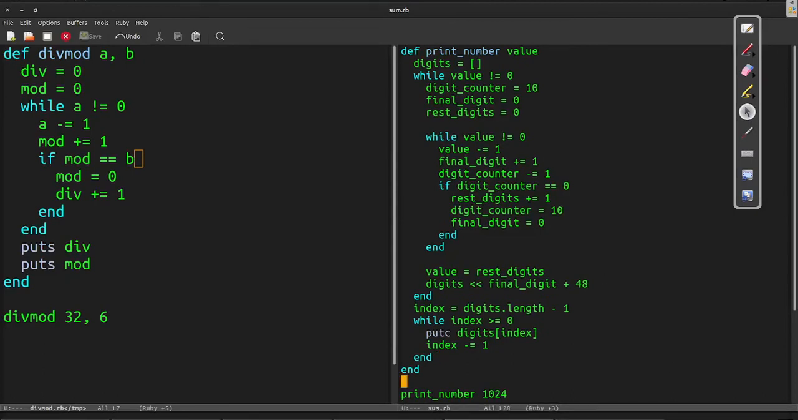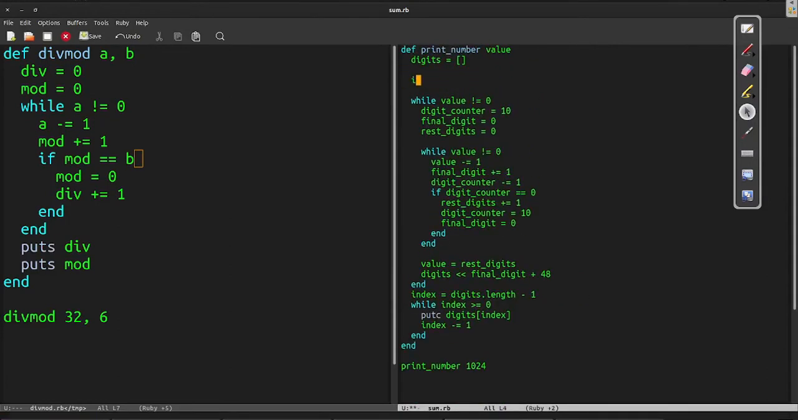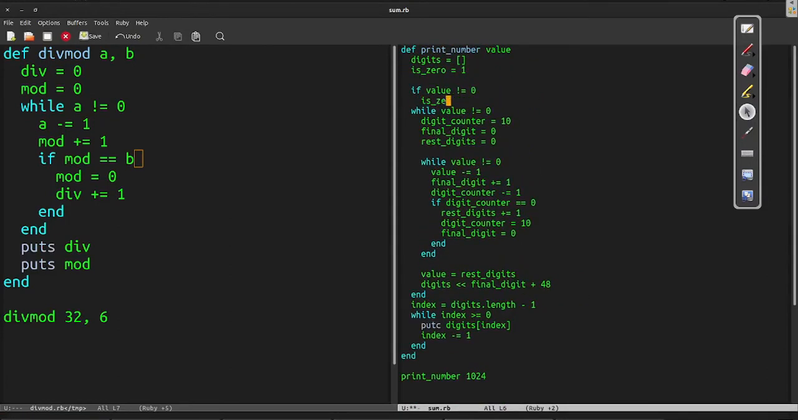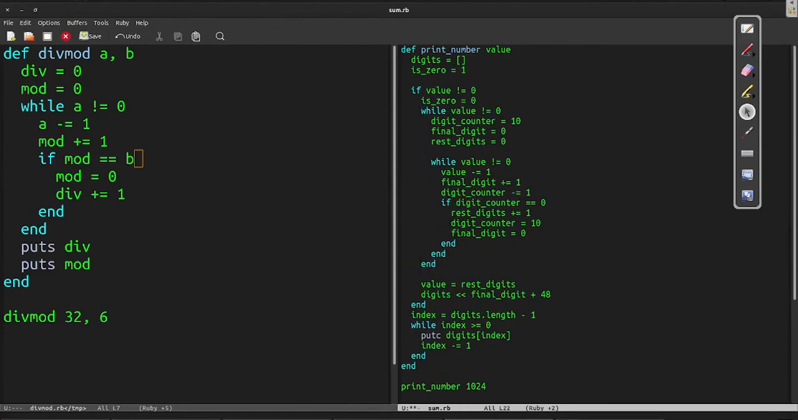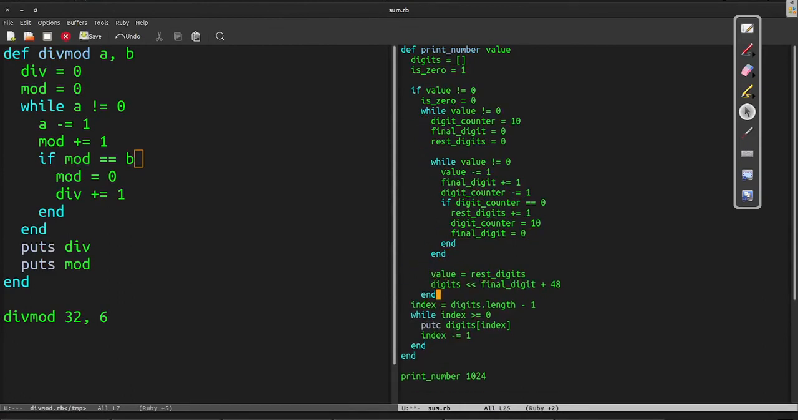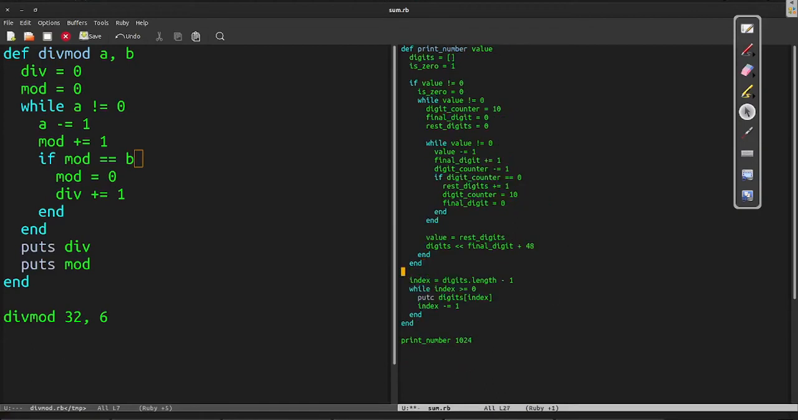Finally, remember we have to deal with the corner case of the number 0. We'll add an extra variable to keep track of whether the number is 0 or not. If it is, we'll manually add a single 48 to our digit list. Remember that 48 is the ASCII value of the digit 0, so in this case, the final loop will print the digit 0 one time. Once again, this is written in a bit of an odd order from a Ruby perspective, but this will make the BF easier. Now let's talk about how we're going to store this data on the BF tape.